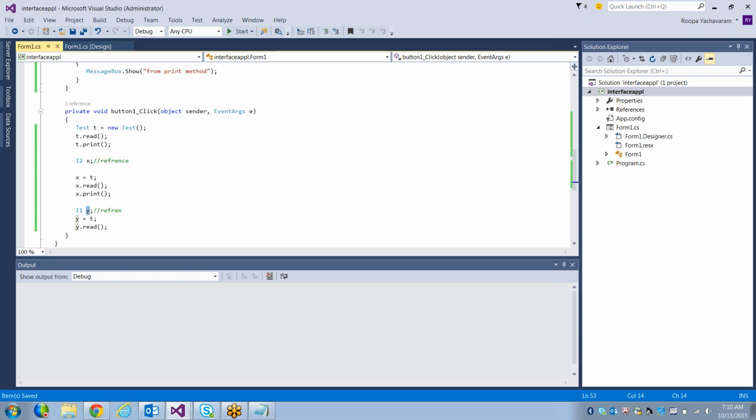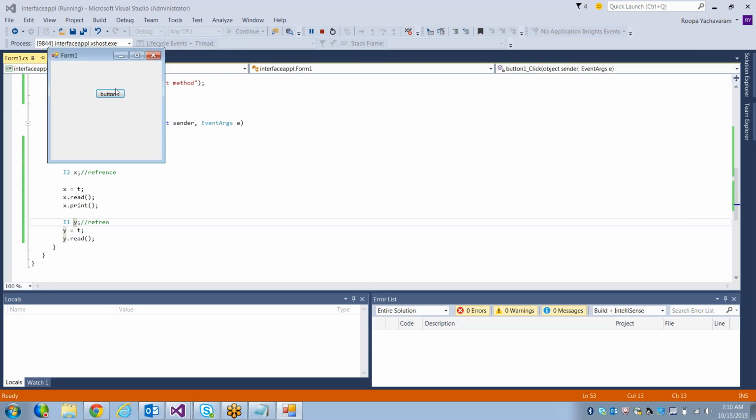What is the first output I'll get? First output I'll get of read. This is from class output, right? This is also from class output. This is from which output? I2. This is interface I2. Last one is of which one? I1. Up to here, any doubts?